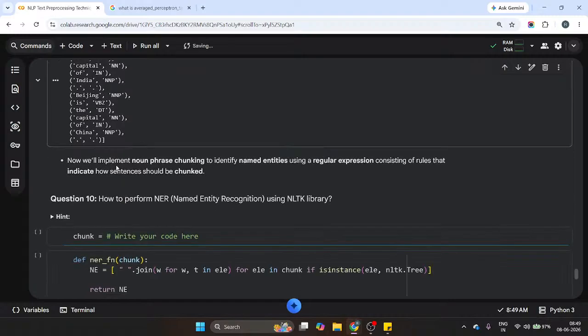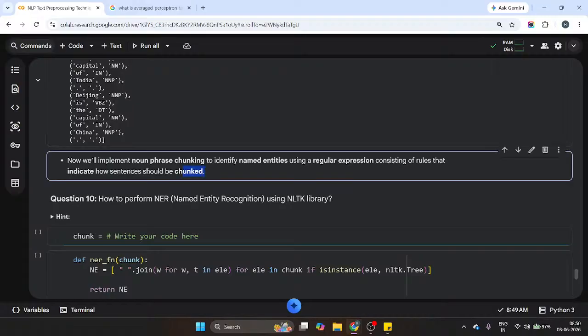Now we will implement noun phrase chunking to identify named entities using a regular expression consisting of rules that indicate how sentences should be chunked.